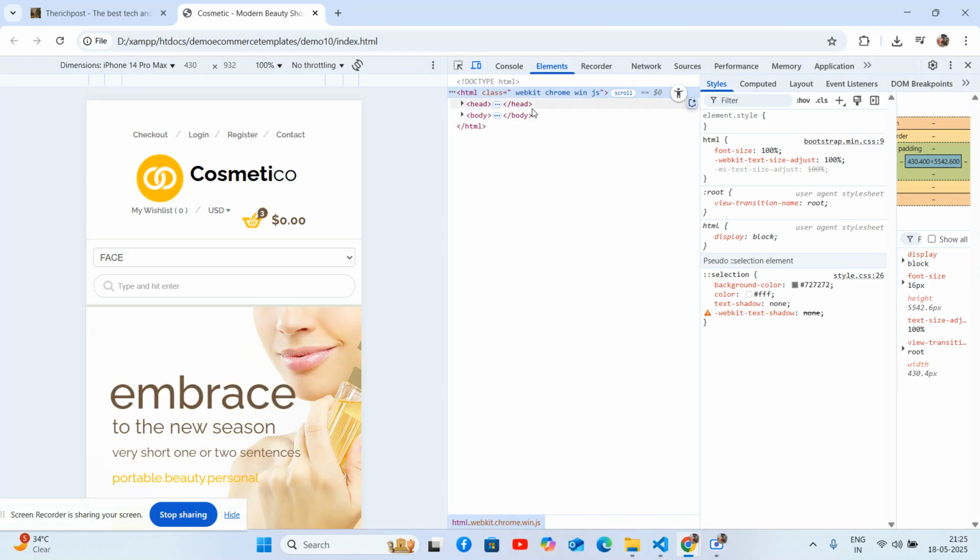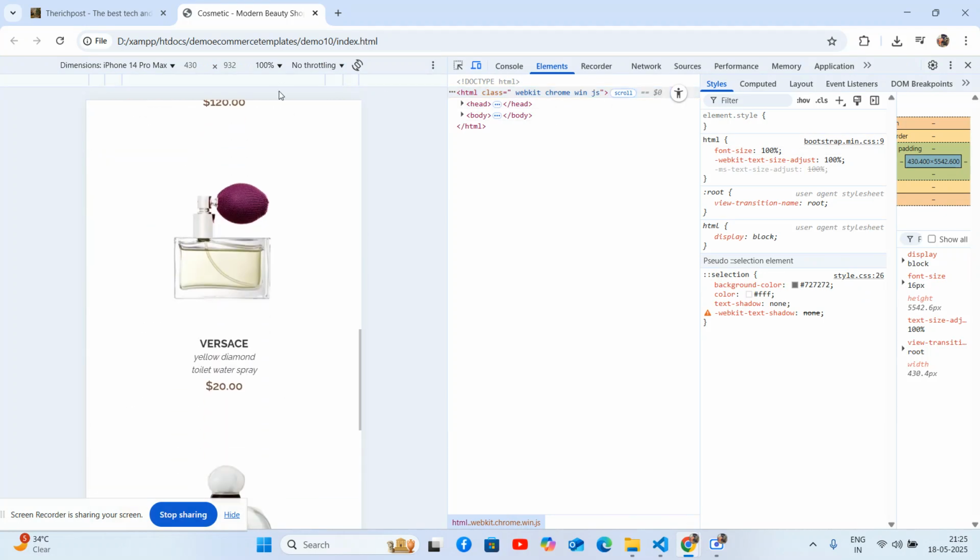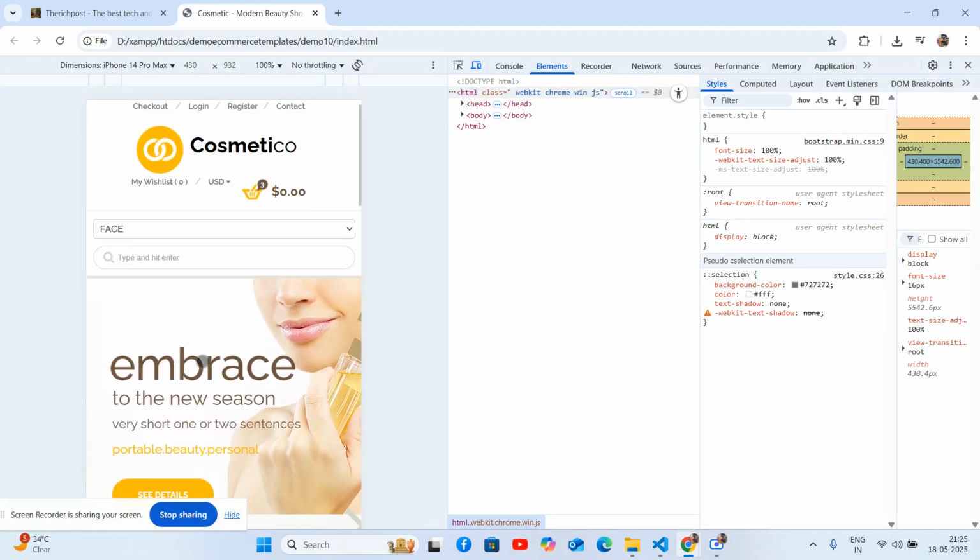Let me show you. It will work for all the devices.